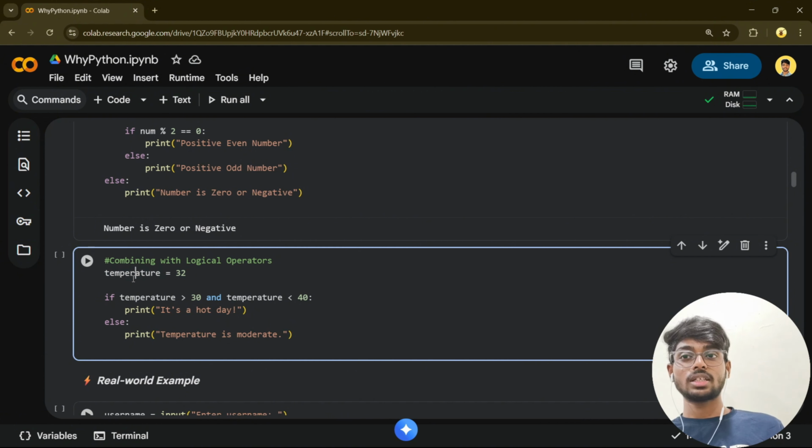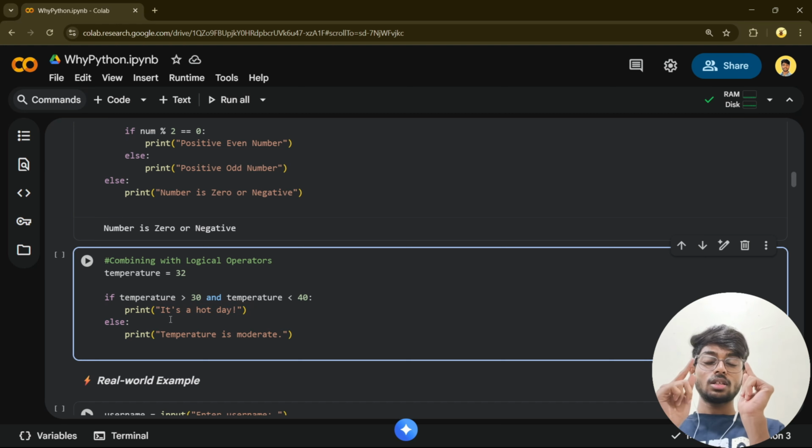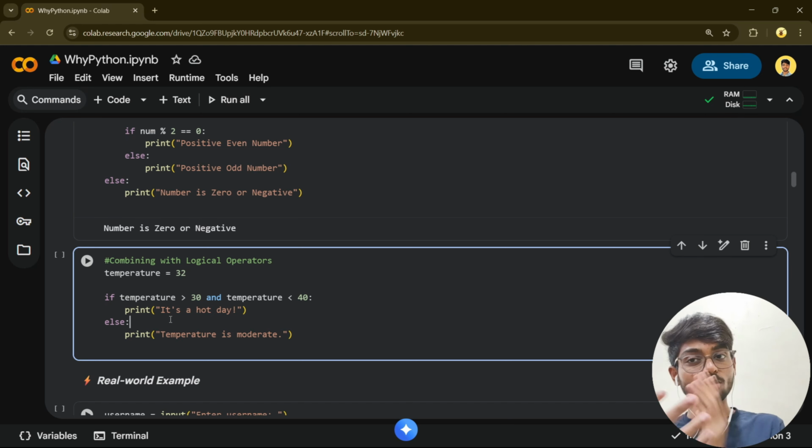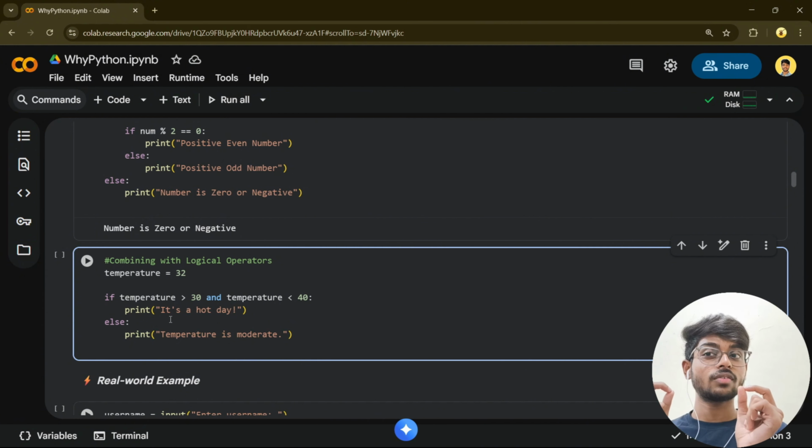Here I am initializing temperature with 32 and checking whether the temperature is greater than 30 and less than 45. I am considering it a hot day, and any condition other than this, the block between 30 and 40, is considered as moderate temperature. Even if it goes negative, our output is going to be moderate temperature because we are just checking whether the number is between 30 and 40. So here the value of temperature is 32.